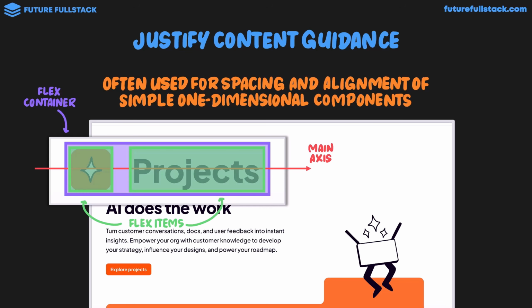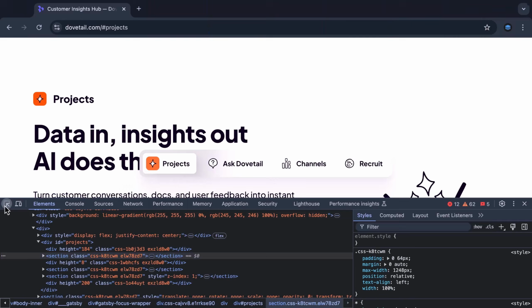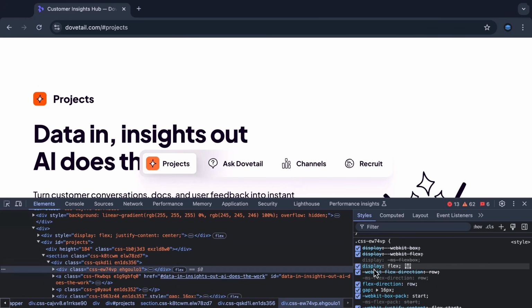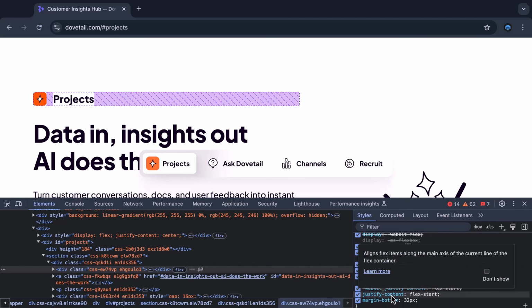So let's check this out in the browser. So I'm going to open up DevTools. I'll grab the container. You can see this is a Flex container. As you'd expect, we have display set to Flex. Our Flex direction is row. This is there even though it's not totally necessary, as row is the default value. And you'll see that justify content is set to Flex Start. And technically, this is not needed either, because Flex Start is just the default value.